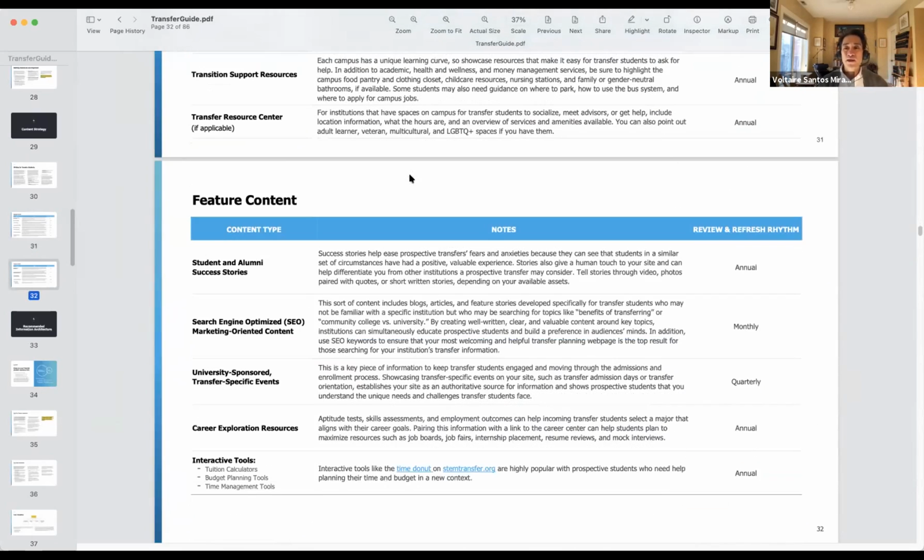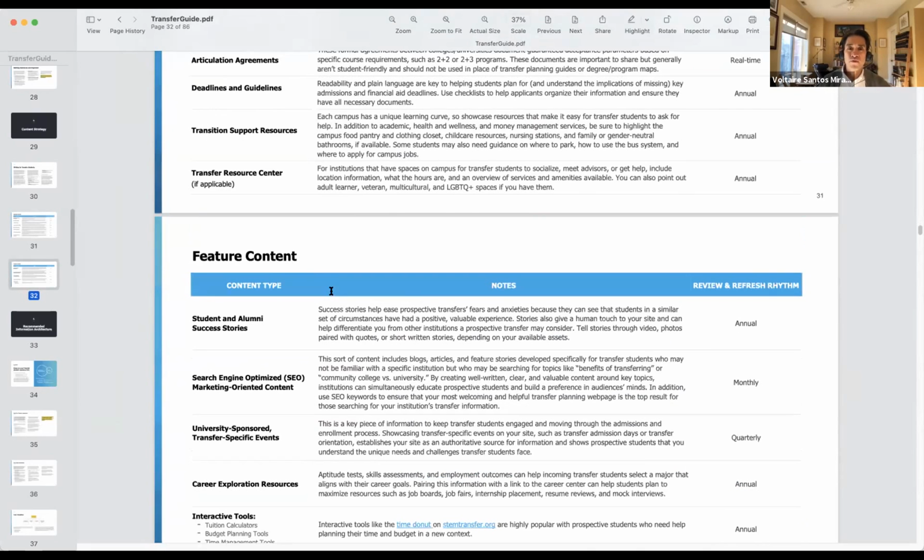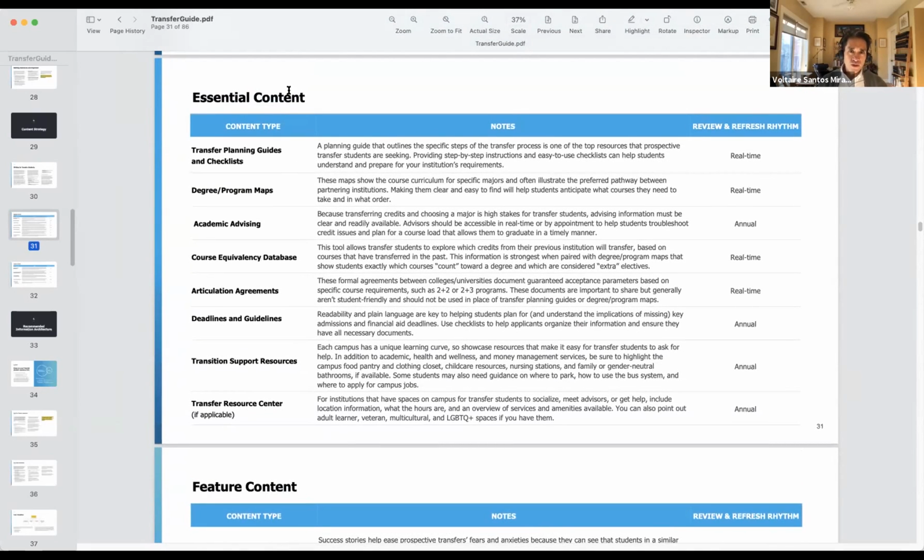If you have extra bandwidth, if you have extra resources, and you want to layer on content that is going to be helpful to your transfer students, here's where you would focus. And what we've done in the transfer guide is we've provided notes and also a recommended review and refresh rhythm, understanding that, as Daniela said earlier, it's not a set it and forget it. It's not a one and done.